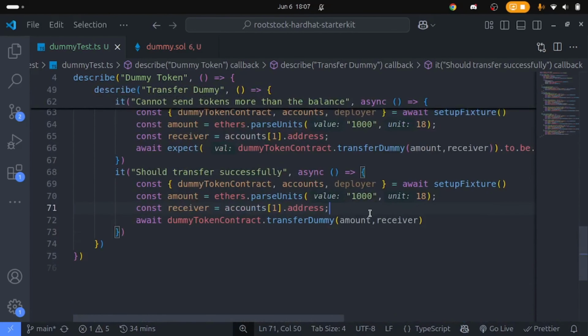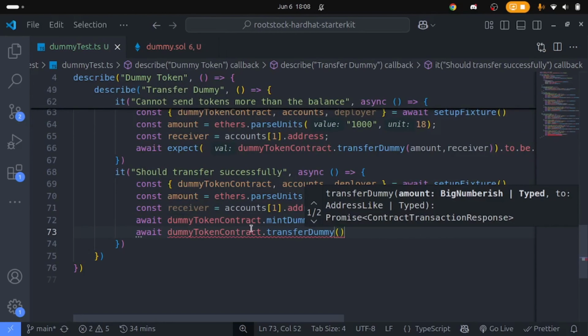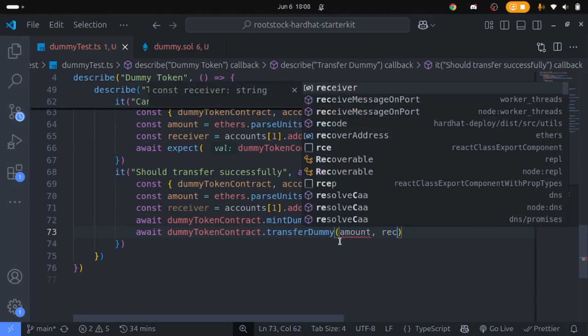So it should mint successfully. What we're going to do is say amount, mint dummy. And now the receiver is not going to be this. The receiver is going to be the deployer. So that means we're first minting. And after minting, we're now going to call await transfer, transferring amounts to the receiver.